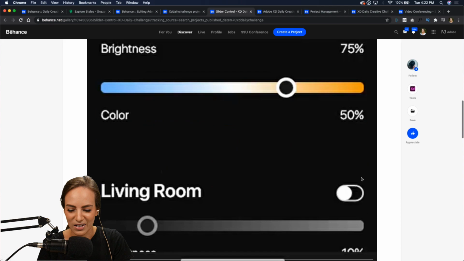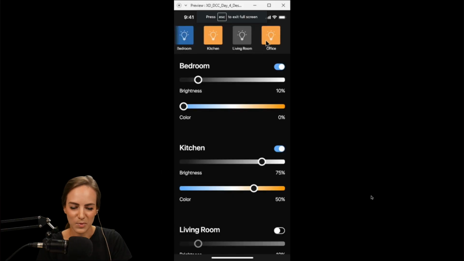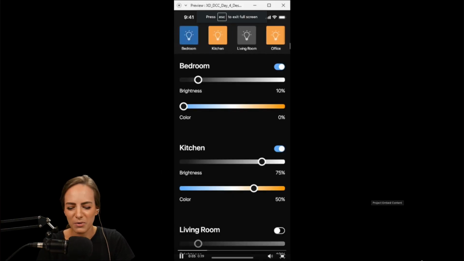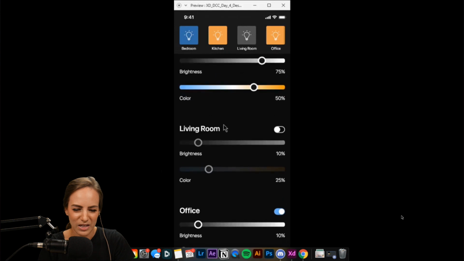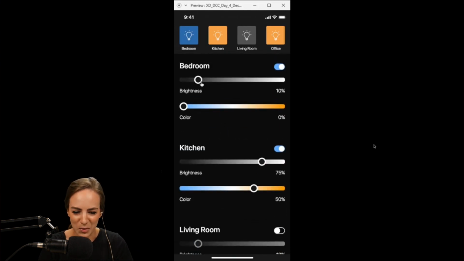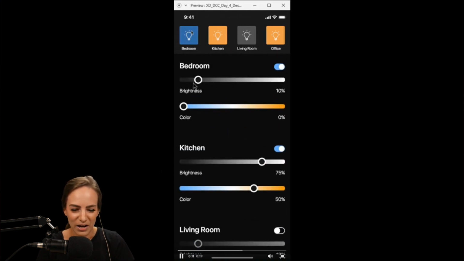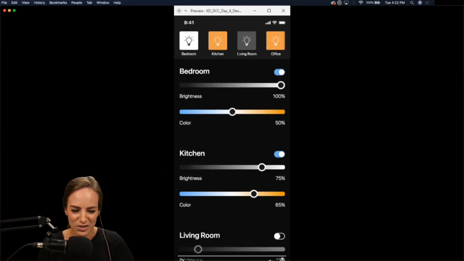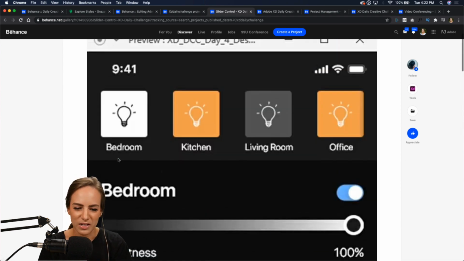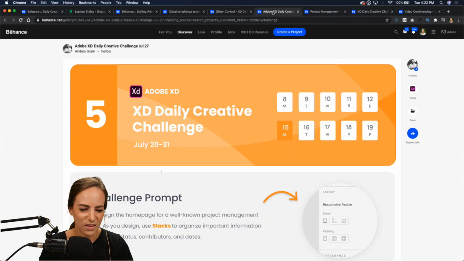All right, let's take a look at this prototype. Oh, I think we looked at this one yesterday, maybe. It looks familiar, or maybe I did on Discord. But yeah, we have the bedroom light. We've got some kitchen, living room. Awesome. Toggle on and off. Nice job on those sliders. Looks good. I'm kind of breezing through this one because I think I already looked at it yesterday. But thank you so much for sharing, Joshua.